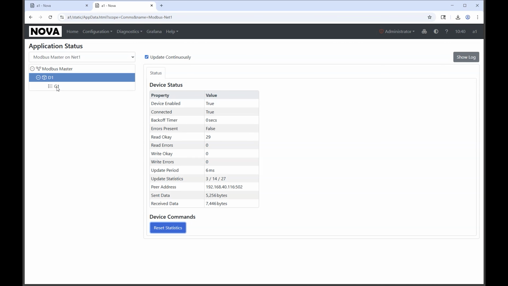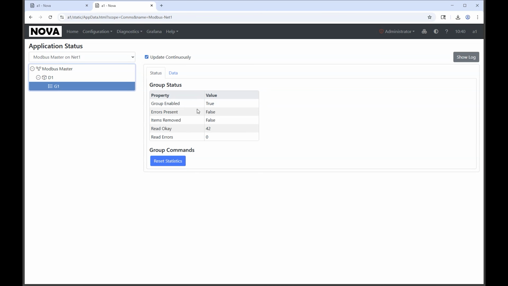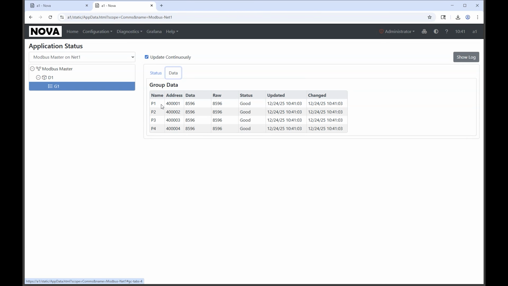Now we can come into the group as well and have a look. And here we see that the group is happy. It's doing all these reads. And if we click on this data tab, we can see the actual parameters that we're reading. So here we've got a live view of the data showing both the raw and scaled value, if we were doing any scaling, when it was last updated and when it changed. So again, very big here on providing diagnostic and logging information so you can see what's going on.